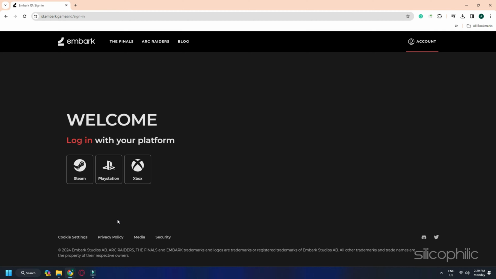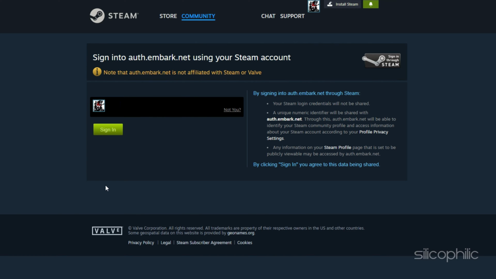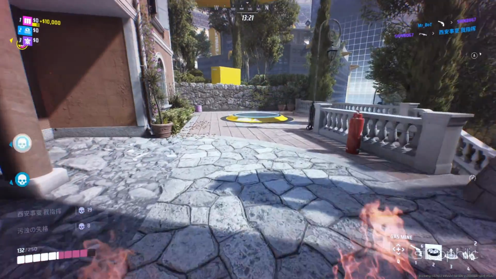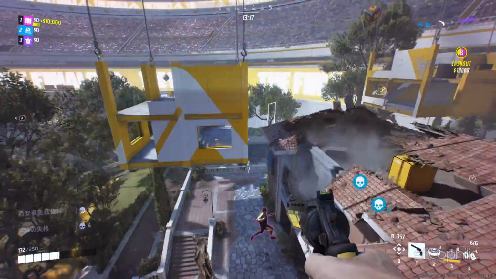Choose your option from Steam, PlayStation and Xbox. Here, we are selecting Steam. Sign in with your Steam account name and password. Now create a new Embark account if you do not have an Embark ID. If you already have an Embark ID, log into your account with the same link. Try to launch The Finals again to see if the TFLA0002 error code remains. If the problem persists, please move on.